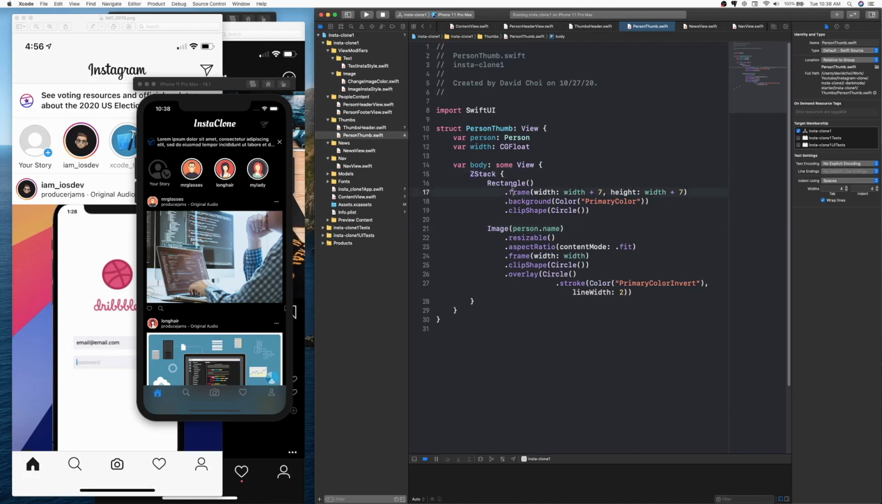ZStack, lay this rectangle down first, lay the image on top of it. The image is slightly narrower than the rectangle. Therefore, the edge of the rectangle shows through. The edge of the rectangle is the primary color, which in dark mode is white, I think. Yeah, it is white. And then I use an inverted color for the image. So if you look carefully, you can see this black ring and then the white, right?